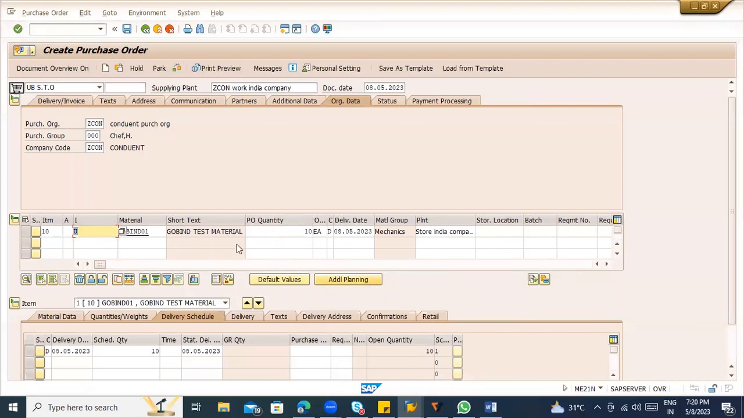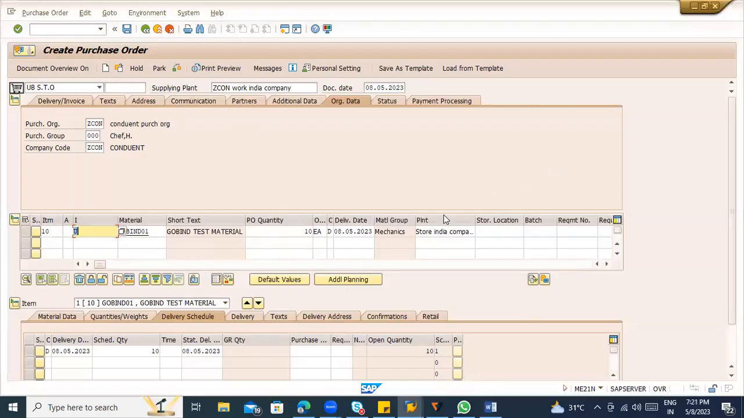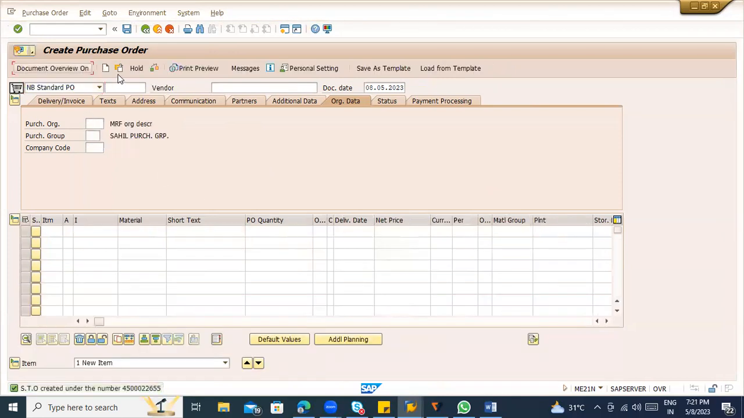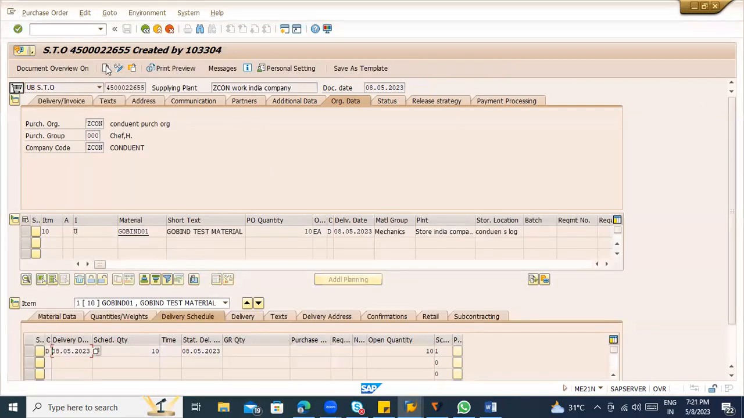So who will be creating this stock transfer? This will be created by the receiving plant. The receiving plant requests that they need this stock, so the receiving plant is creating that. Now the stock transport order which is created, this is the STO number. I will be releasing this STO.